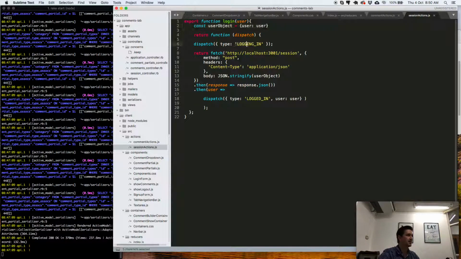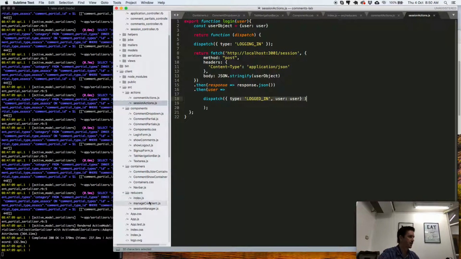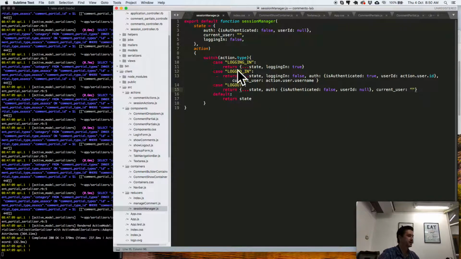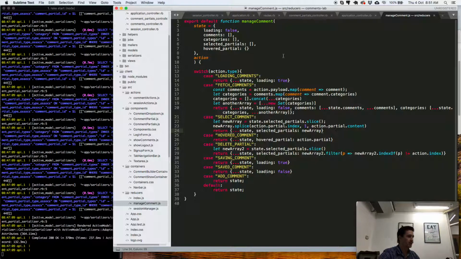That dispatches a couple of actions. Logging in is just the initial one, and then when it finishes, the logged in action, to here. And this will return the state. Logging in is no longer true. He's already logged in and authenticated, and we set his ID here. And the current user, I want to store his name right here. Great. And then I have a logout action, as you can see here as well. So this is the one managing all the comments.